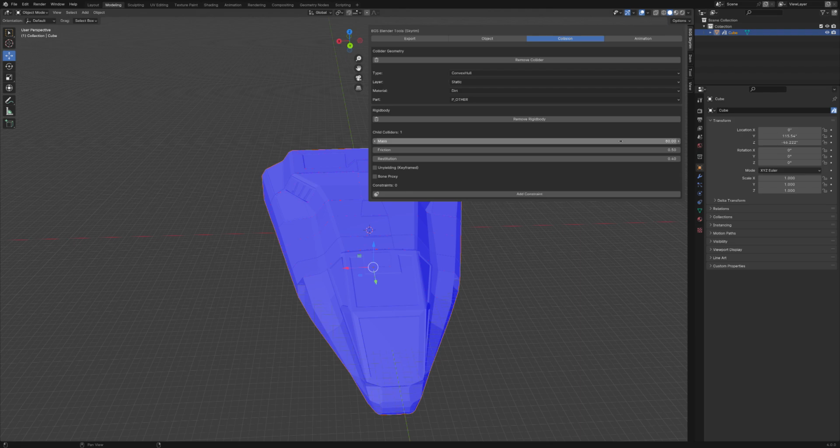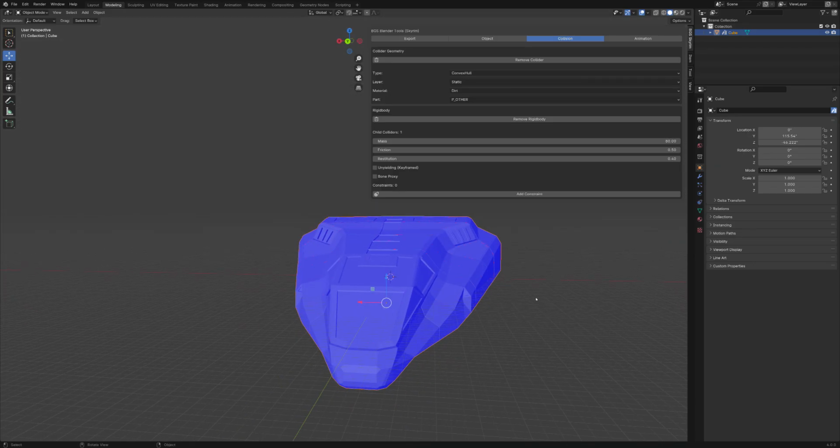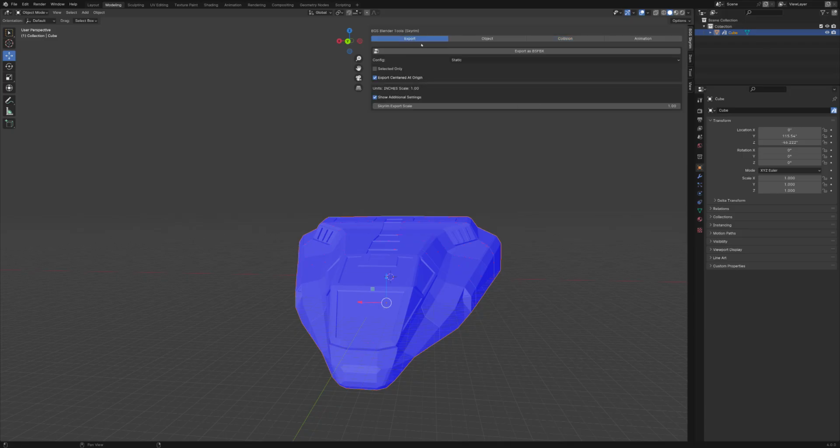the mass really doesn't matter. So I normally just leave it at default. I leave the mass, the friction, and restitution at default for ship parts because you aren't going to be able to move them with your character, so there's no reason for that to even be messed with. So that would be that, and then I would go to export, and then I would click export as BSFBX.